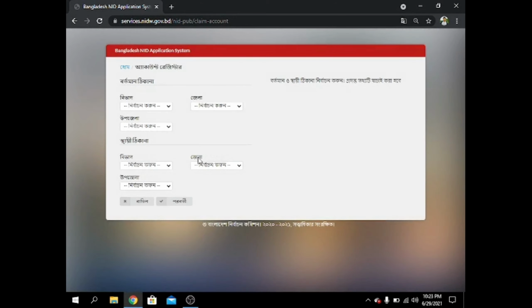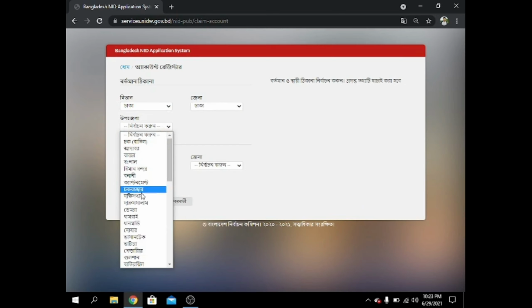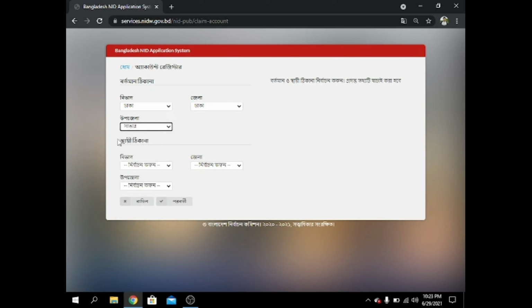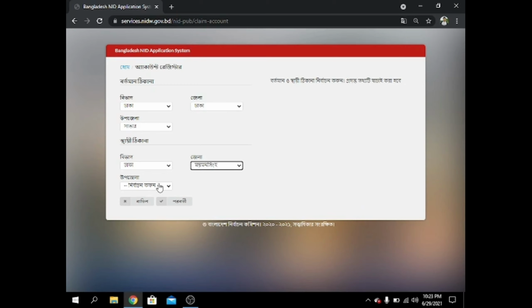Okay. Now my addresses come: my present address and my permanent address. I have to choose my present address. Now I am giving my present address. Okay, now I have to choose my permanent address. Okay, I am done with it. Now I have to go to next.